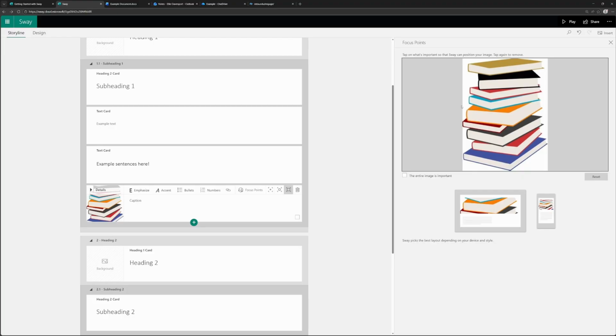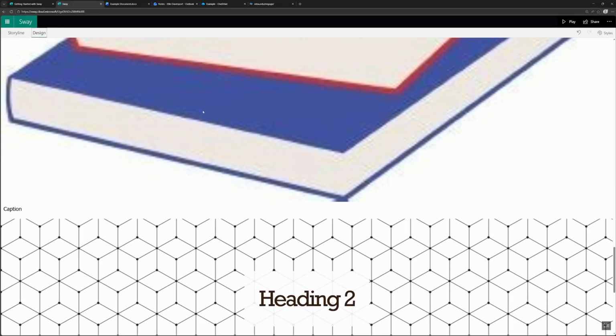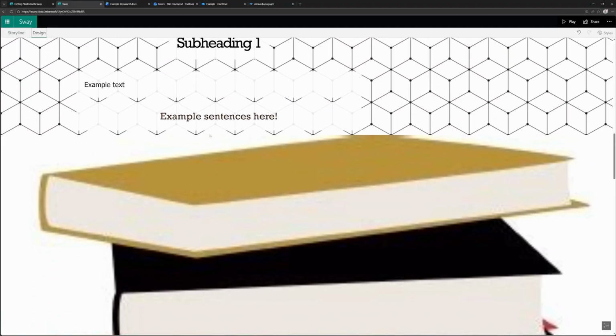If there's a particular part of the image you want to keep in view, you can click on it here. A green circle will be added, and you can see now no matter what device we're viewing on, that black book is viewable within our presentation. Or you can select this checkbox that the entire image is important, and Sway will not crop or zoom in on the image at all. So even with that very largest option, if we go over into design, the entire width and height of the image is conserved, even though it is, again, a low resolution image in our example right here.